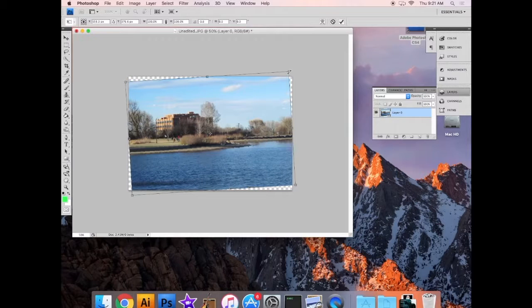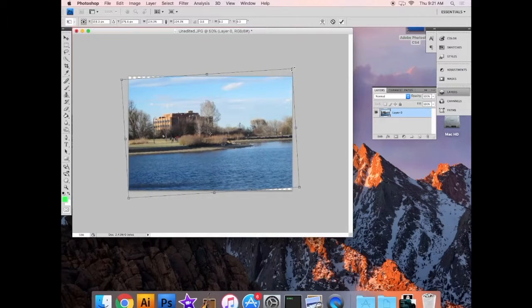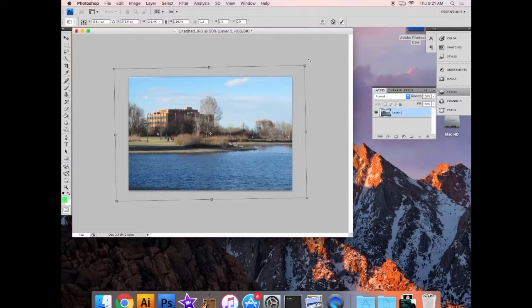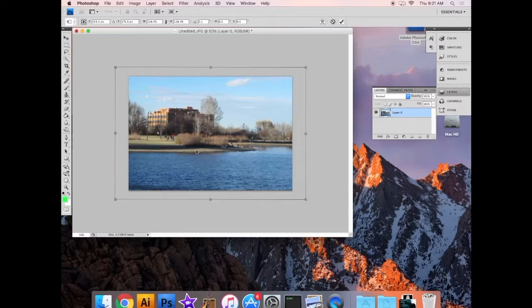I could also crop. If I wanted to make the picture bigger, then I could do this, and then the canvas itself would crop the image. So that is the transform tool, and when you're finished with that action, then you also hit enter, and it will finalize the changes that you made.